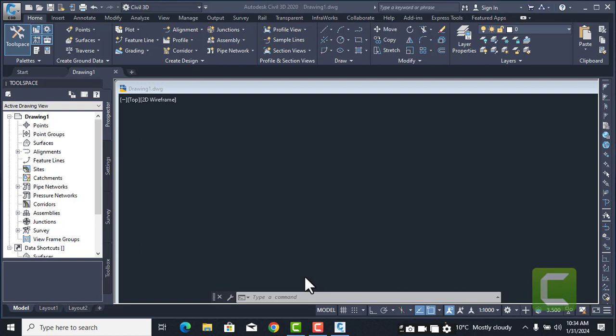In the last two exercises, we have learned how we can make a CSV file and then how we can import that file into Civil 3D. Now, from that file, we will create surface and contours. So today our lesson is how we can create contours and surfaces. So let's get started.